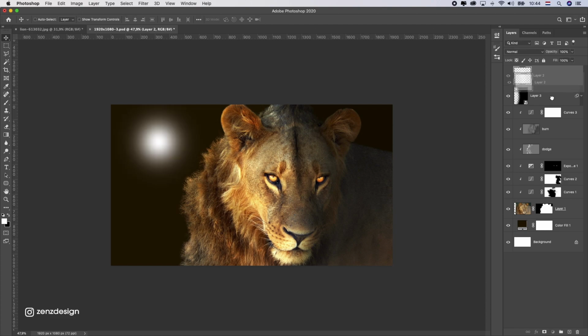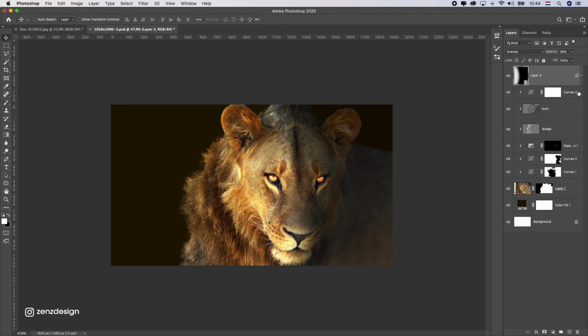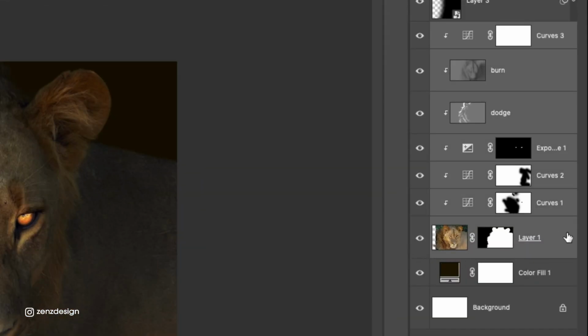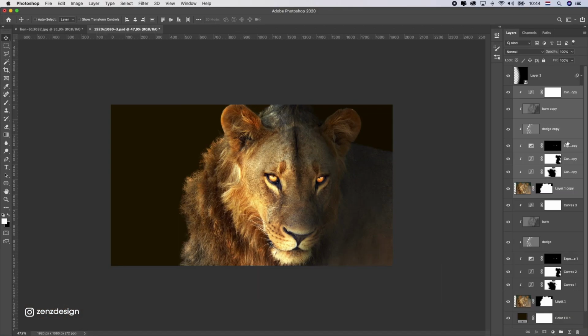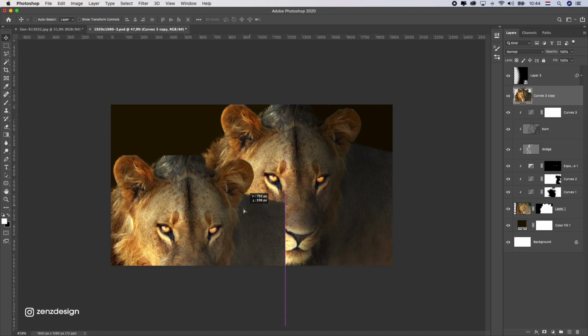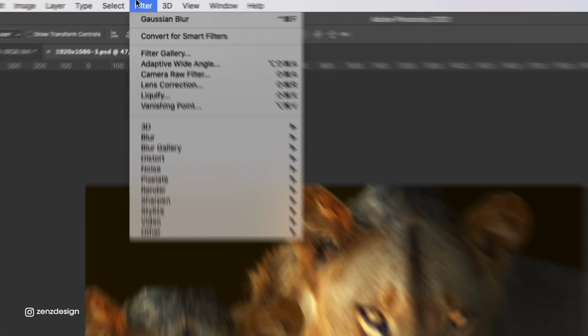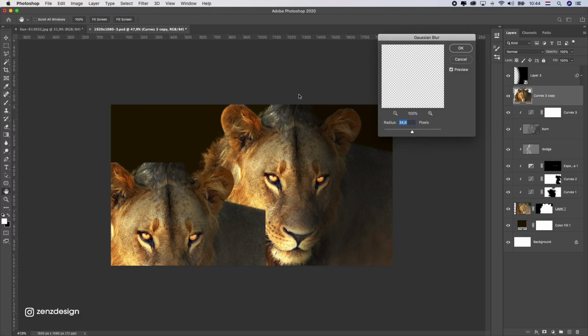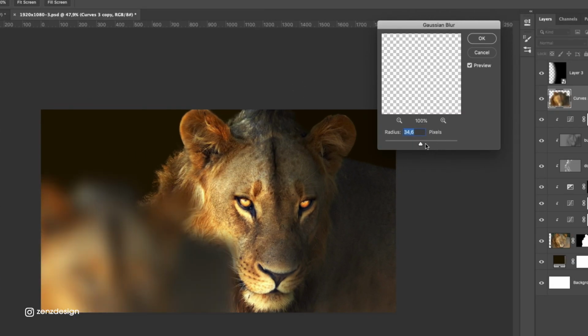Alright, now I don't need this light here anymore. I'm gonna delete this. Just drag this here. Alright, I want to create some depth in this image now, so I'm gonna select all these layers while holding down shift and duplicate them, and I press Ctrl Command E to rasterize this layer. Now I'm gonna just drag this here, go to filter, blur, Gaussian blur, and just blur this out.